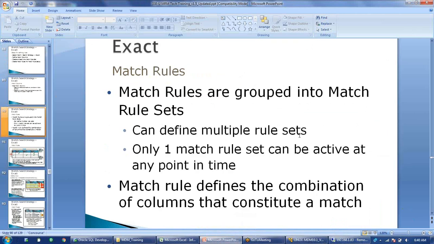Similarly, the next is match rules. Match rules are basically grouped into match rule sets. We can define multiple rule sets, but at a time only one rule set is active. And usually in real time also we define only one rule set, but sometimes for testing purposes we have created one rule set, but we feel that somehow the records are not getting matched correctly.